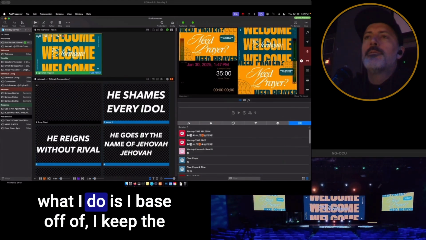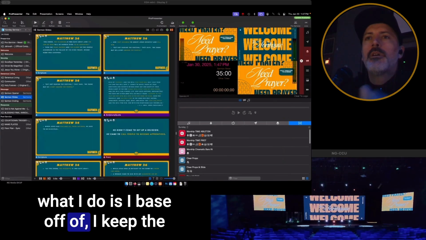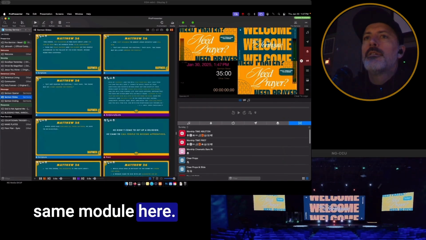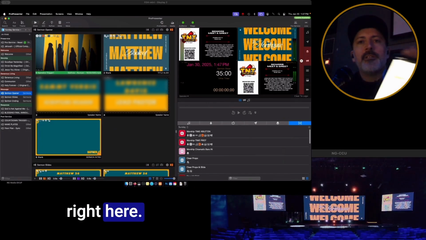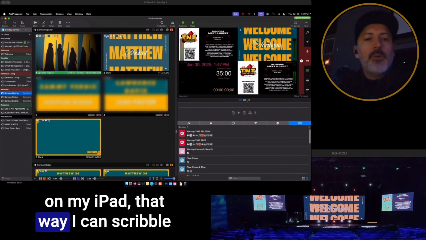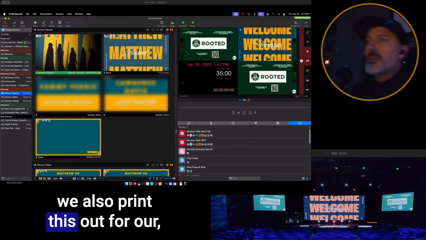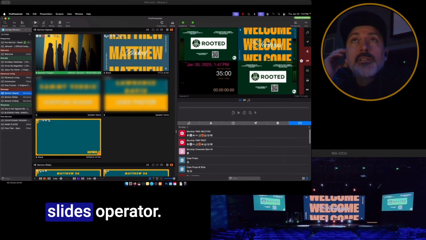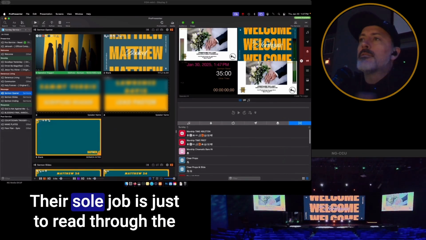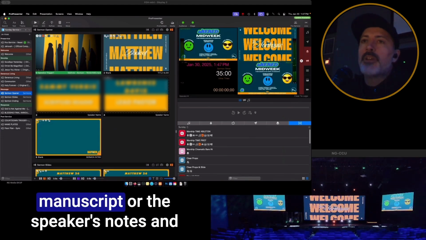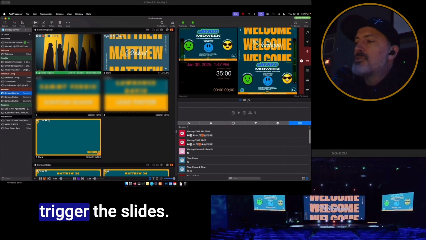What I do is I keep the same module here. Let me go over real quick how these are triggered and how these are used. I keep the manuscript right here on my iPad. That way I can scribble notes on it. We also print this out for our slides operator. I do have a position called sermon slides operator. Their sole job is just to read through the manuscript or the speaker's notes and trigger the slides.